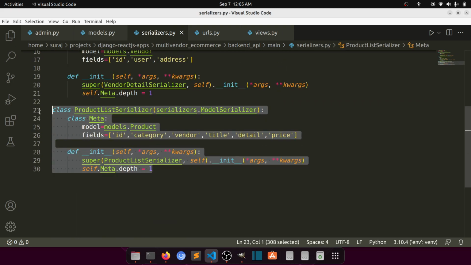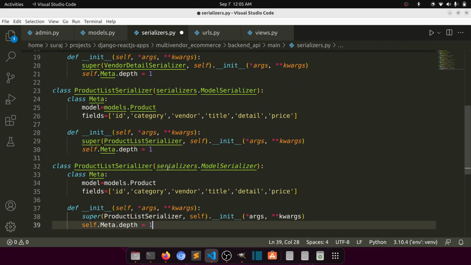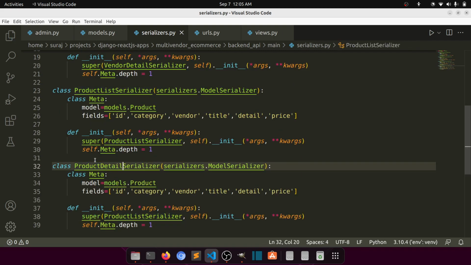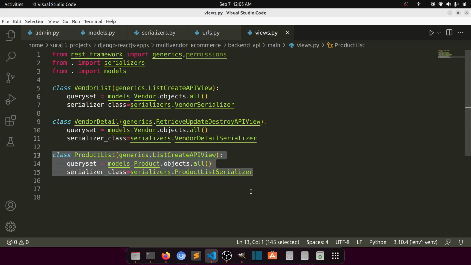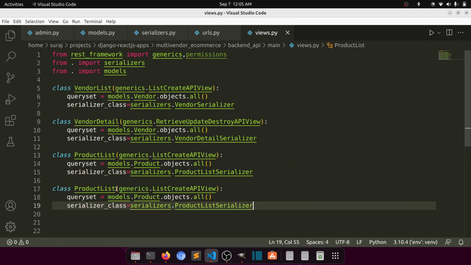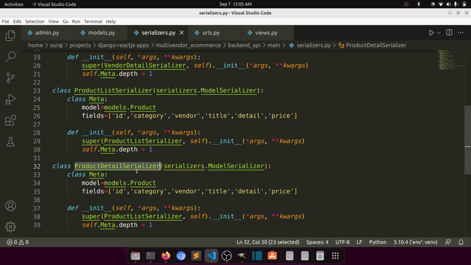All right, so let's copy this and paste it here. The detail serializer fields will be the same. The URL is product detail. Okay, views: first of all we need to create the view. So copy this and paste it here, ProductDetail. The queryset will be the same, it will automatically be created. So ListCreateAPIView, RetrieveUpdateAPIView. Okay, so this is the product detail serializer. Let's go to the serializer and ProductDetailSerializer.